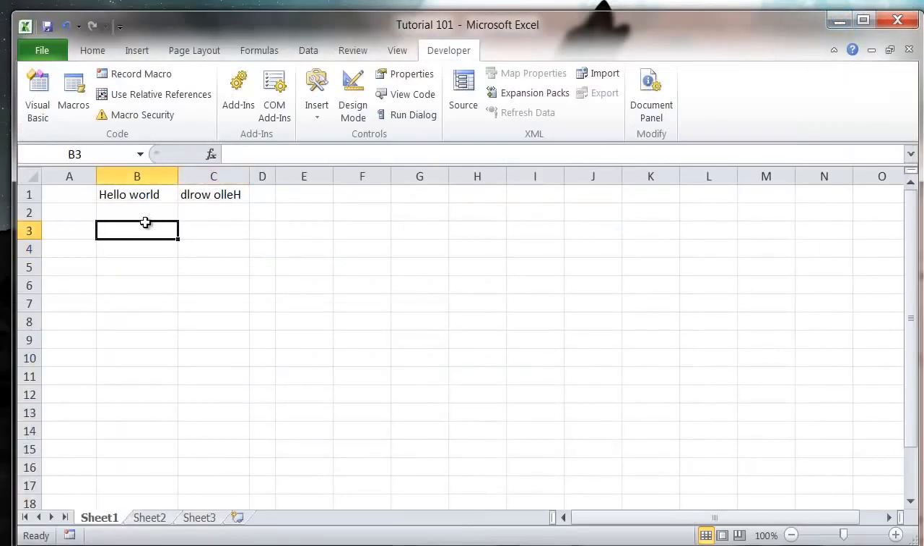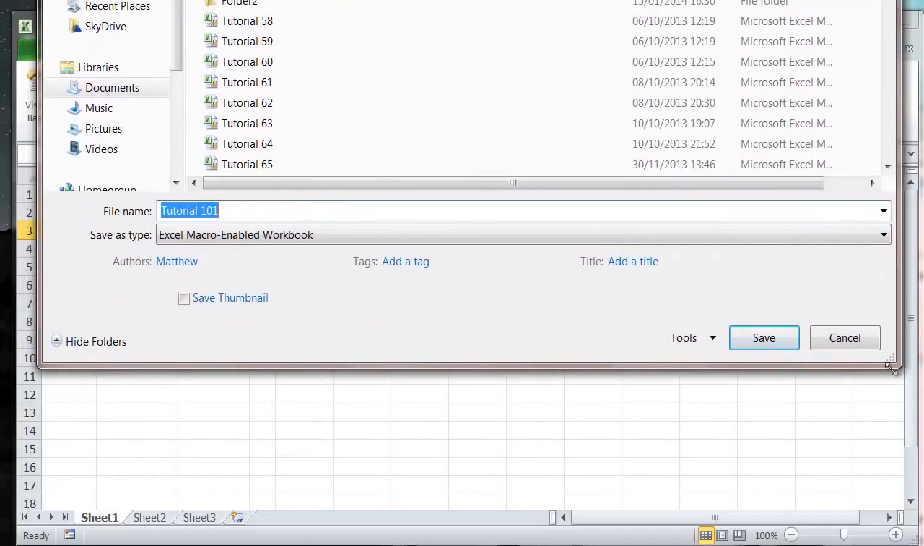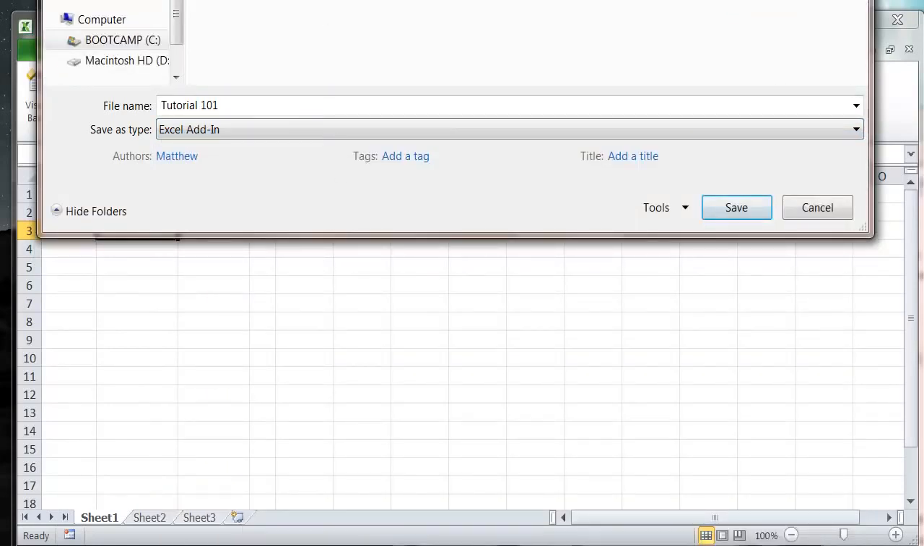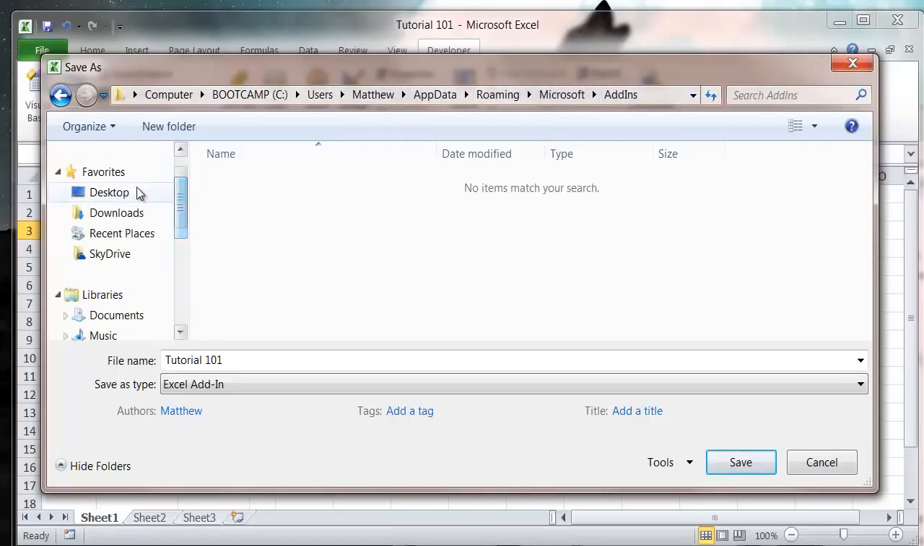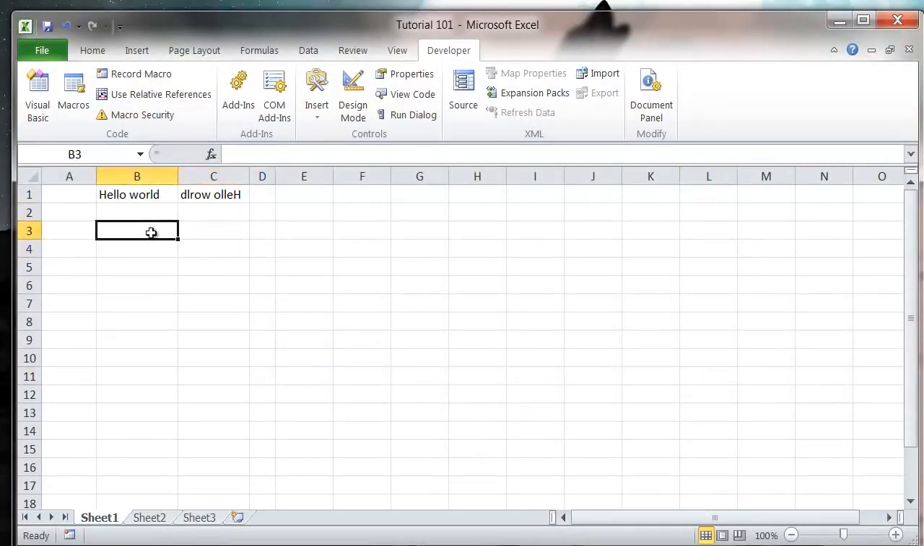So the first thing I'm going to do is very simple. Just go to File, Save As, and then click on this drop down that says Excel macro enabled workbook. Just go to Excel add-in, and by default it's going to try and save it in my Excel add-ins folder. I don't want to put it in there because I want you guys to be able to access it. So I'm just going to put it in my examples folder, name it reverse add-in, press save, press OK, and now it's going to have created my add-in.